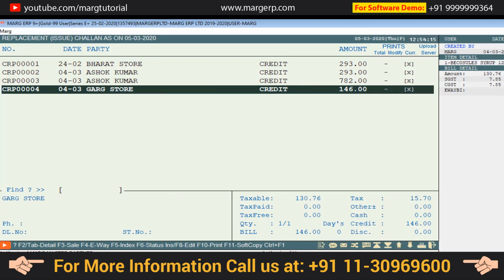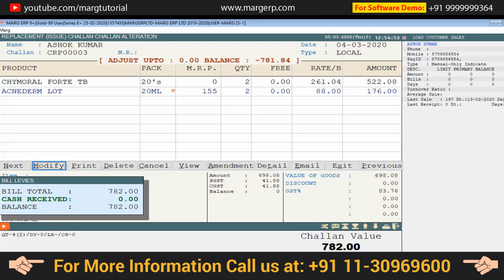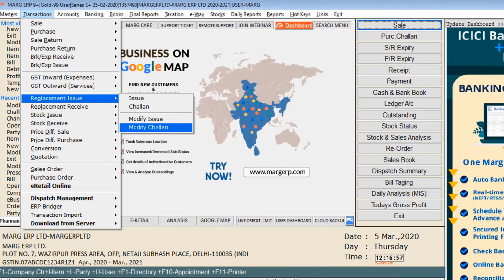Now you will press enter key on that entry which you want to modify and then click on modify tab and do the modification as per the requirement. So friends, by following any of the processes shown in the video, you can modify the replacement issue challan.